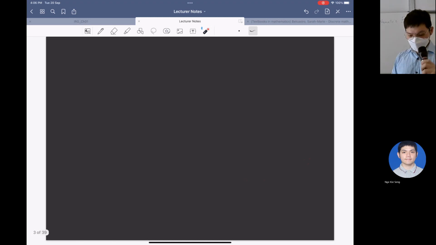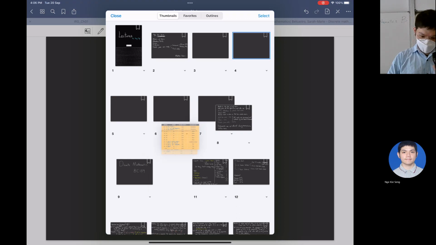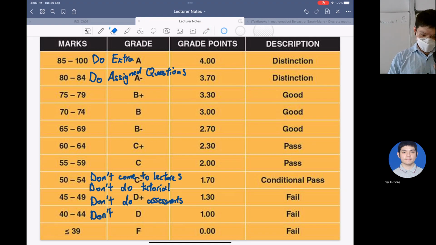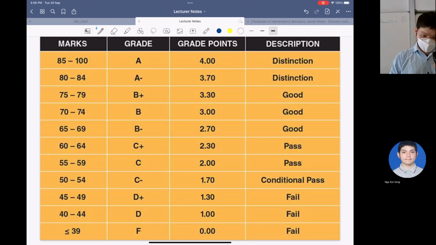And then you should have seen this table here. Let me move it up. To pass the whole course, you need to get 55 and above. And it's not enough to get 55 and above. You need to get 40 and above for your coursework, your quizzes, your midterm, and also your final. Is it clear? Any questions?